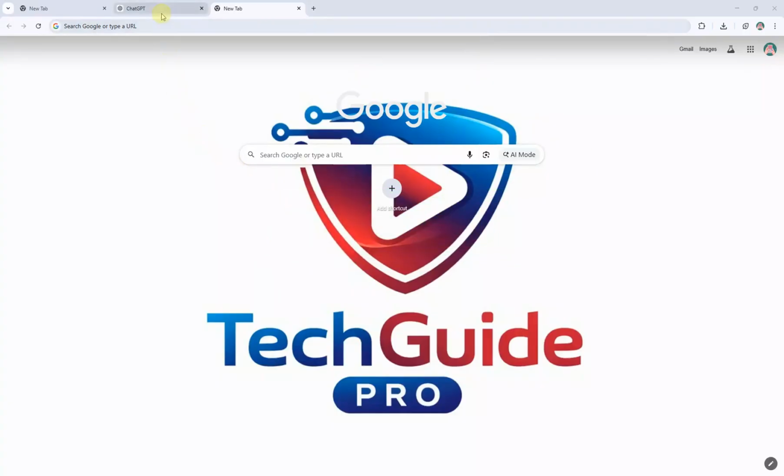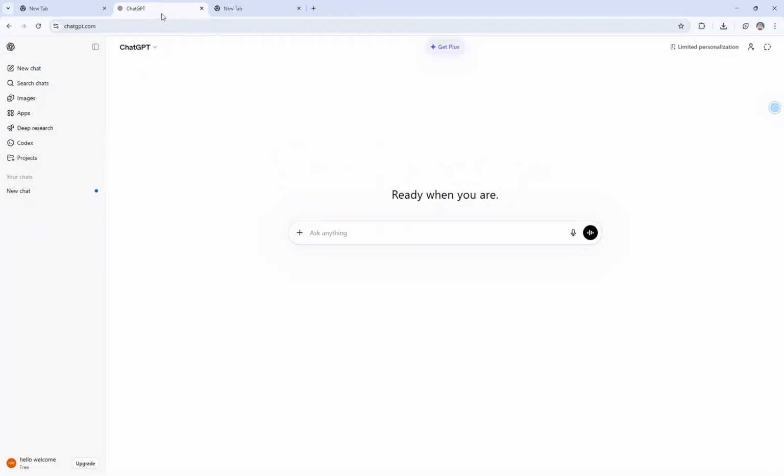First, go to the OpenAI website on your desktop and log into your account. If you don't have an account, you'll need to sign up for one. Once you're logged in, navigate to the ChatGPT section where you can start using it for your business needs. ChatGPT can help with things like drafting emails, creating content, or answering customer inquiries.